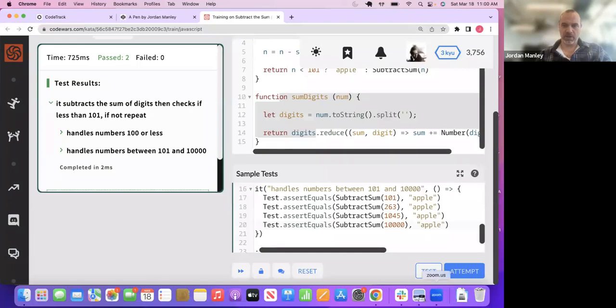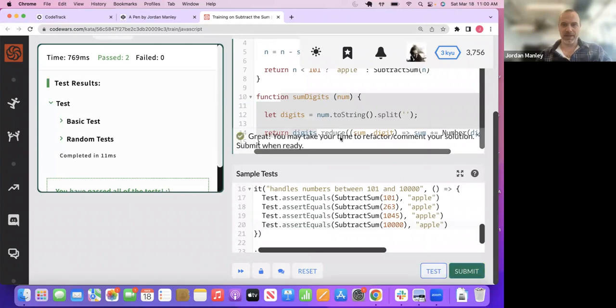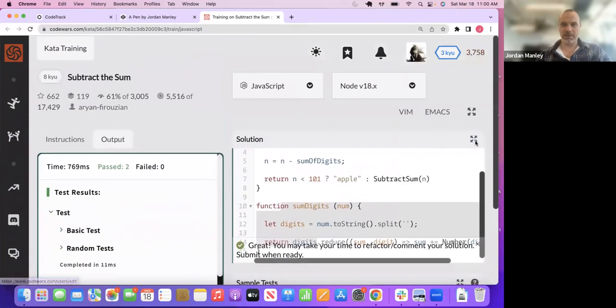Okay, I really think that's it. Let's see if that works. See if I'm missing it. Yeah, that works. All right, now let's just show how we don't even need to do any of that work.